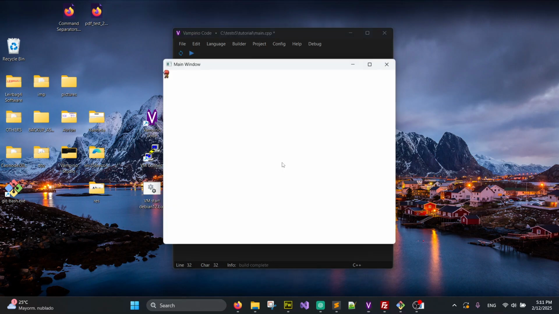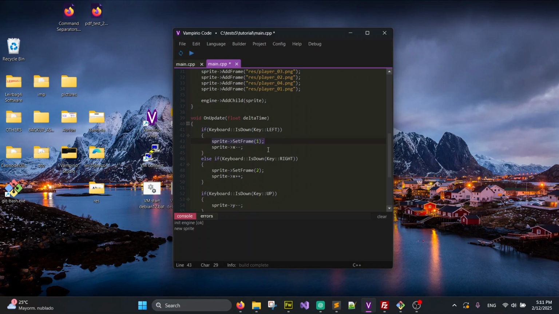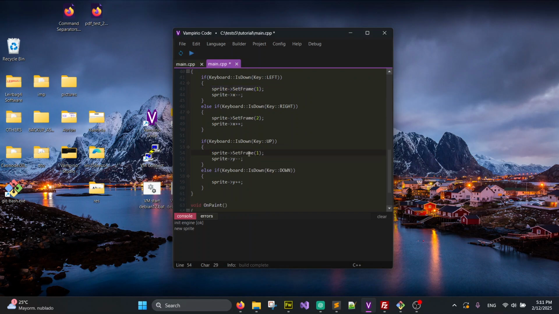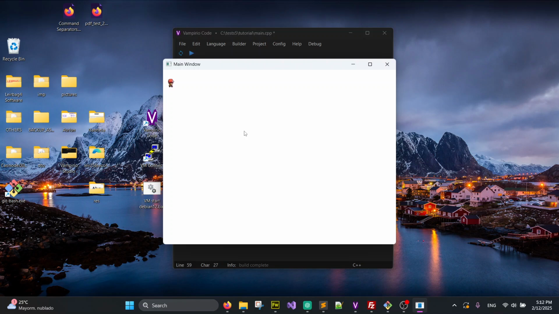And let's see, I move to the right, I move to the left, and now we can do the same for up and for down. So let's copy this, let's put here a 3 and a 4 here, and let's go. This is our sprite moving.